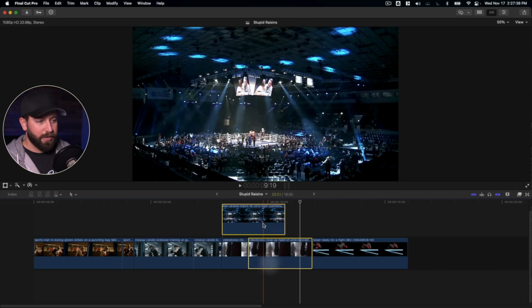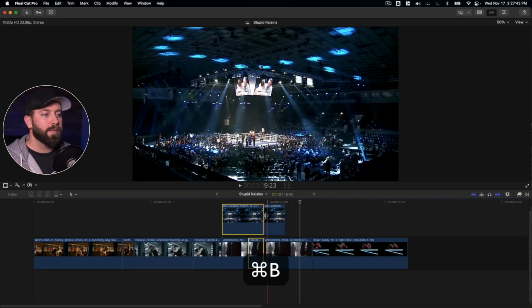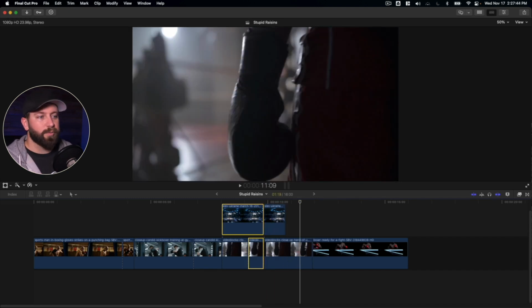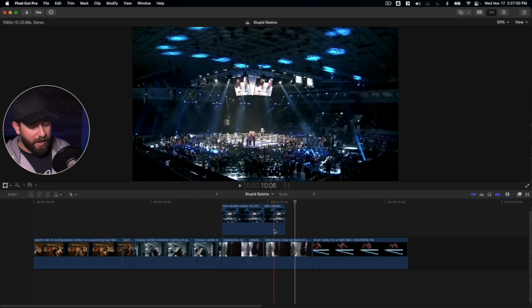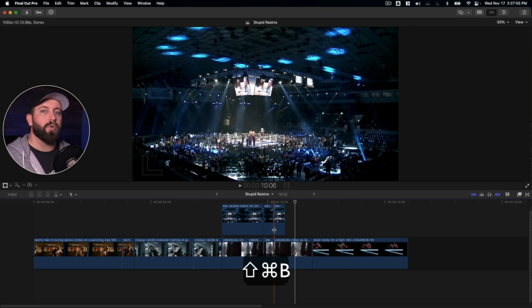But if we select both clips and then Command B, it'll cut all the way through all the clips we've selected. Now, if you don't wanna go through the work of highlighting, you can do Shift Command B, and that will cut through everything where that playhead is at on the timeline.